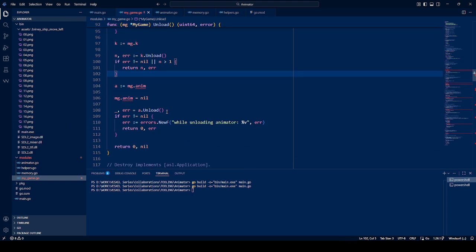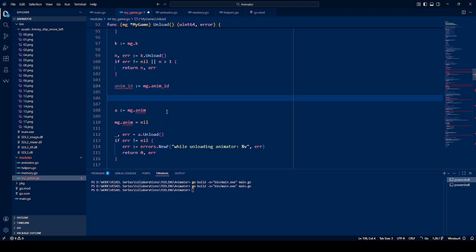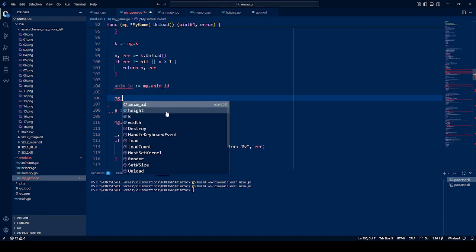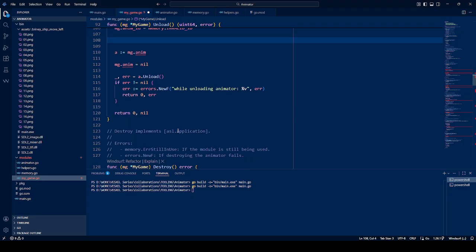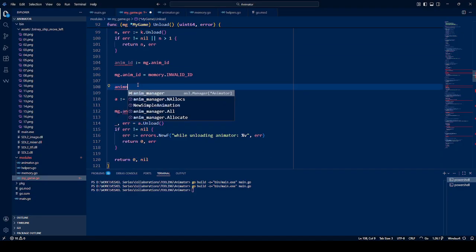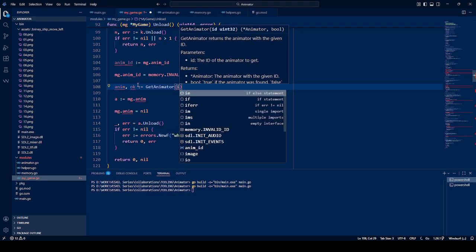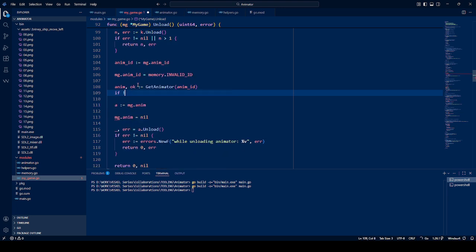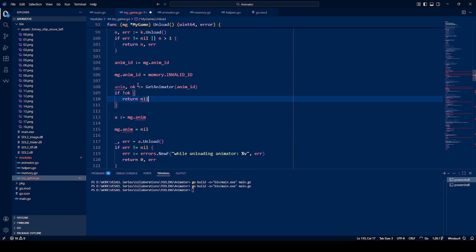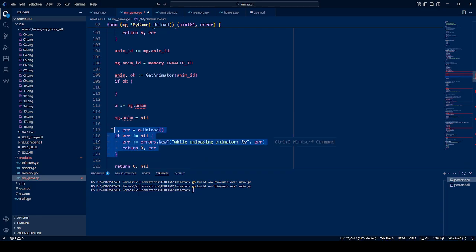Okay, unload. We just need anim ID, mg anim ID. mg anim ID is equal to memory invalid ID. Okay, perfect. And now we need to get the animator. Get animator anim ID. If it's okay, if not okay, return nil. If okay, we need to unload it.